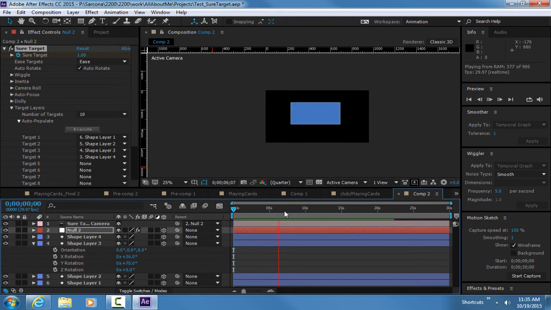And you can see how much easier this is going to be than trying to go through the process of moving your camera and rotating your camera and setting up all these keyframes. Because now we'll have 4 keyframes that we're dealing with. Okay? Much, much simpler.